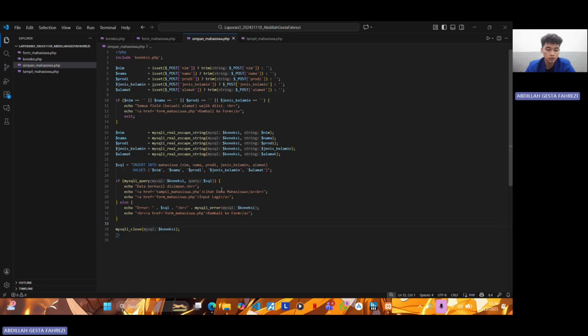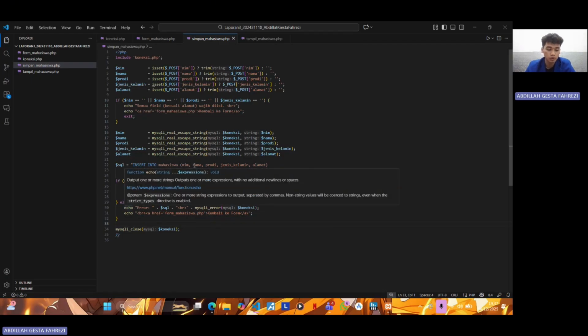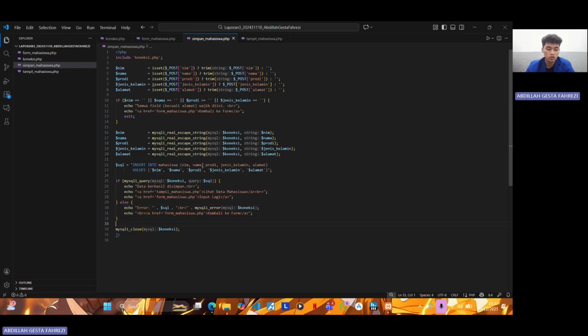After that, I create the SQL query with mysqli_query. If the query is successful, I show a message like "data berhasil disimpan". And I provide two links. One link goes to tampil_mahasiswa to see the data, and another link goes back to form_mahasiswa to input again. If there is an error, I print the error message from MySQL, so it is easier to debug. Finally, I close the connection using mysqli_close.